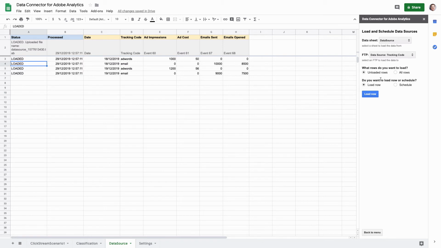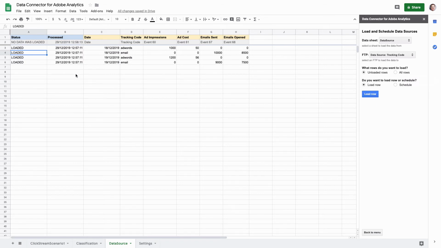Now, let's talk about the options that we have here. The first option is unloaded rows or all rows. So if we click again on Load Now, you will see that nothing will happen with the data. You can see that the general status tells you that no data was loaded at that time, and that also shows you when the data was processed. Why the data wasn't loaded? Because all the line items in the table in your data were loaded previously. And this is used to avoid duplicated uploads to Adobe Analytics.